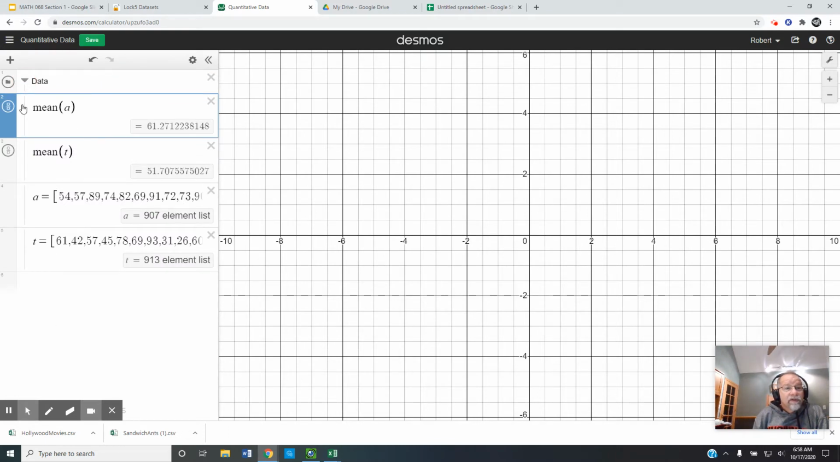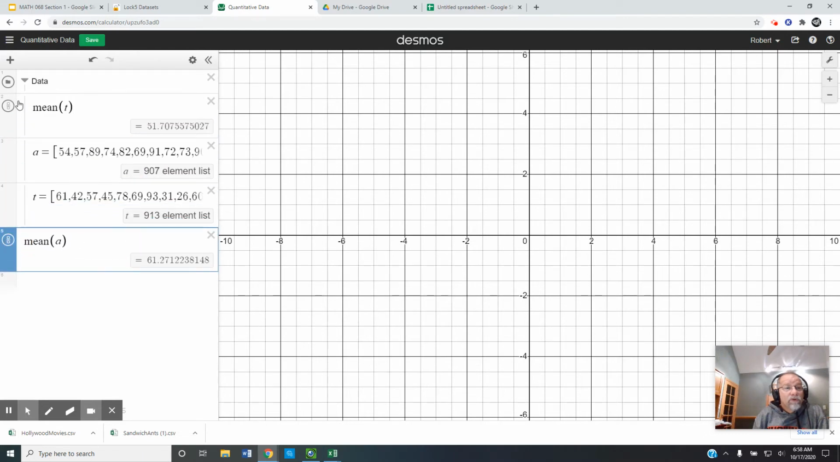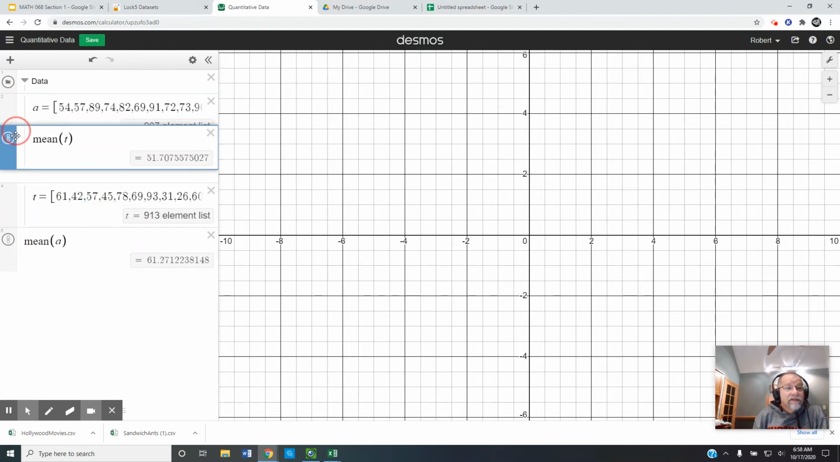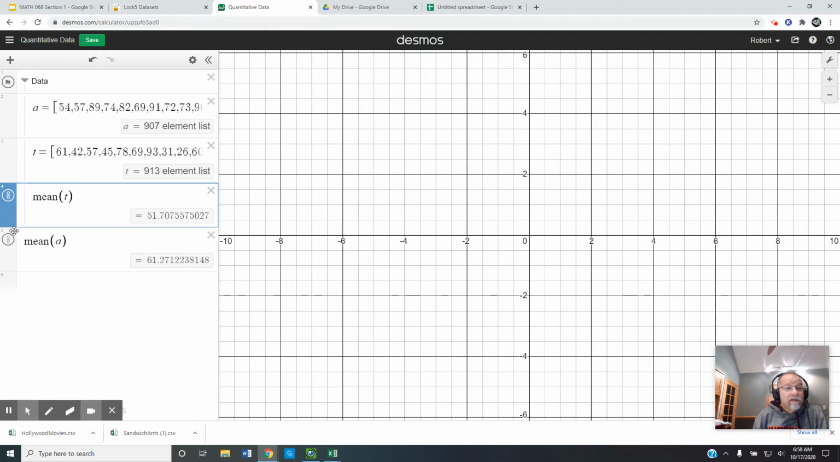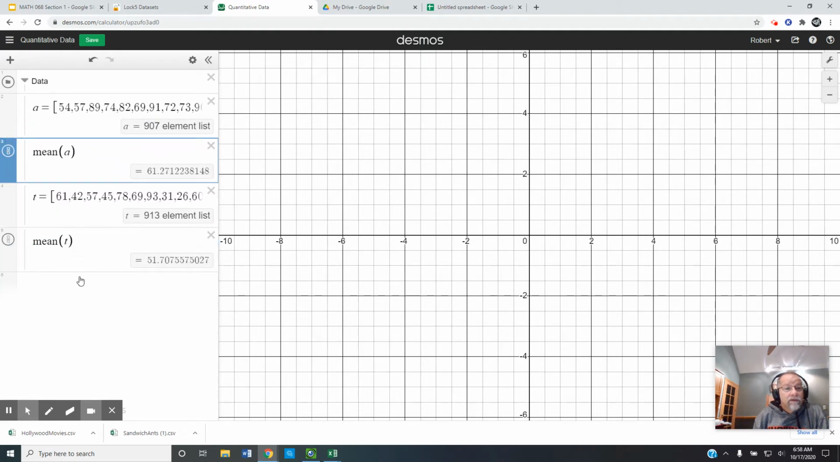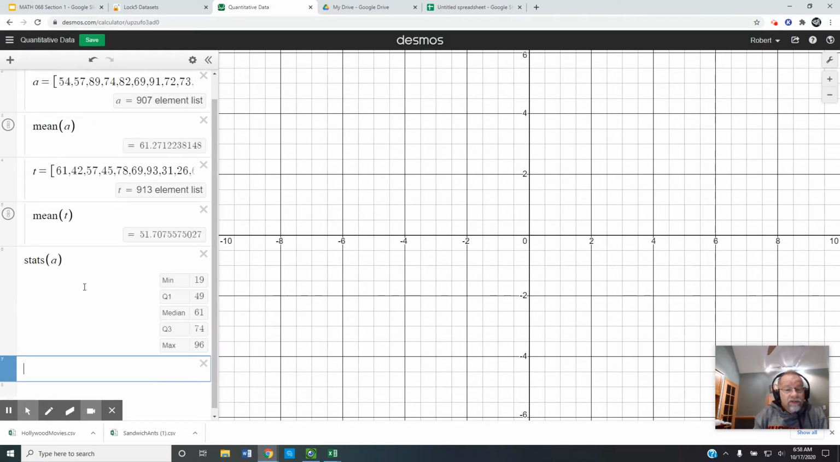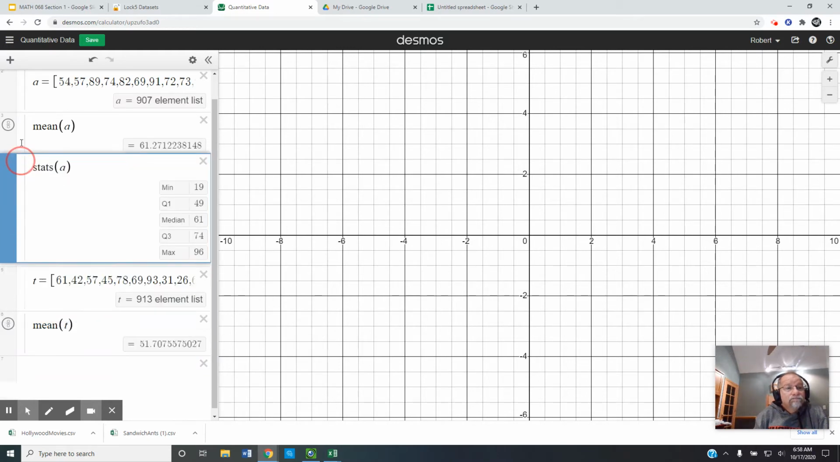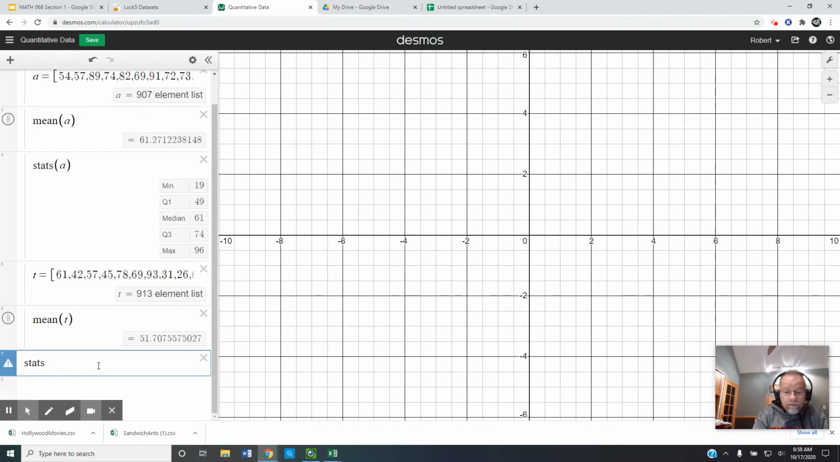Okay, so I got these two values, and if you don't like your mean there, then drag your mean down below your data sets, or put it right underneath your data set. So if you want the mean under T here, and the mean under A here, you can do that also. All right, well, how about a statistic? Remember, stats. We'll run the stats on A. There's the stats on A. Those are important because those make box and whisker plots. I'm going to put that with A, and then I'm going to run the stats on T.